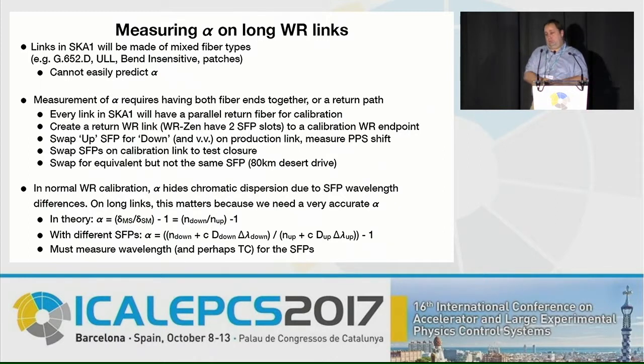And you need to use different SFPs because in order to calibrate such a link, you need to swap those SFPs around. And you can't take one SFP, drive 80 kilometers, have somebody else drive 80 kilometers back, swap them around, do your alpha calibration. That doesn't work. So for that reason, we need to measure again the temperature and the wavelength of these SFPs.